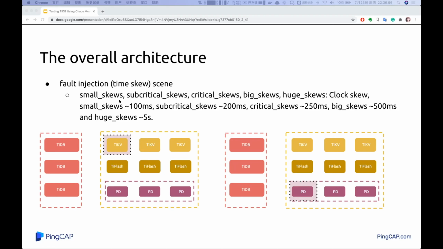We also define 5 time-skew chaos scenes. They inject time skew from the smallest 100 milliseconds one up to the 5 seconds one. When TiPocket triggers a chaos event, it writes a log to tag the beginning moment of chaos and its scene's name. It's useful for us to troubleshoot the system.